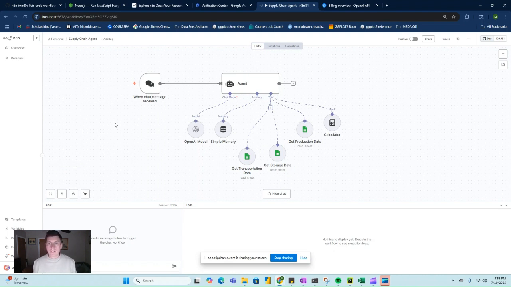In a brief overview, what this is doing is you send a chat message here like you would in ChatGPT. That triggers an agent to look into the quote unquote database that we built. I just used Google Sheets as the example database, which houses transportation, storage, and production data. Additionally, I gave it access to a calculator because I noticed that it would pull the right information, but it wouldn't actually calculate the outputs correctly.